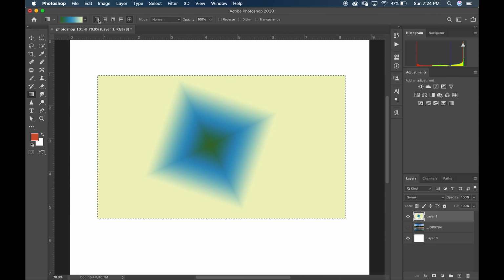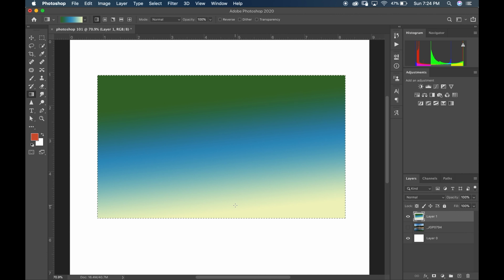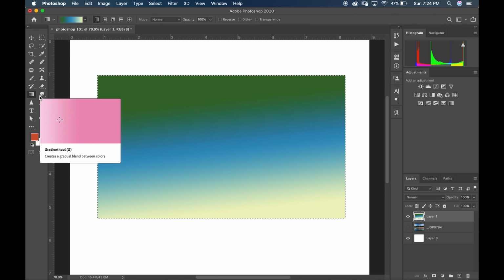All right. Most of the time we're just going to use these two. It's the radial and the, what did I call this one? Linear. Linear one. Nice. Okay, so that's the gradient tool.